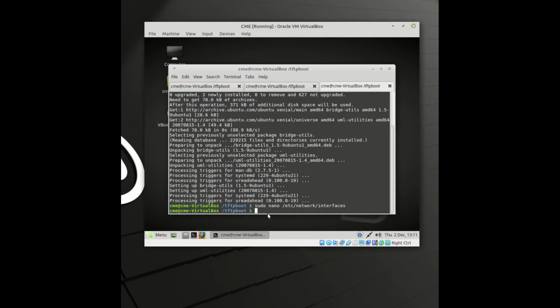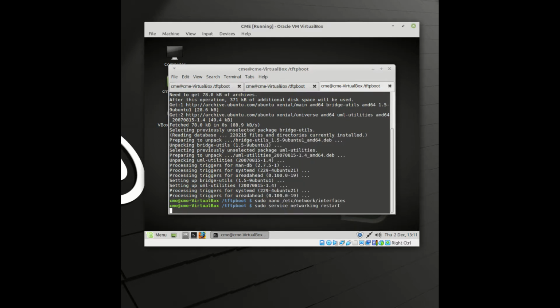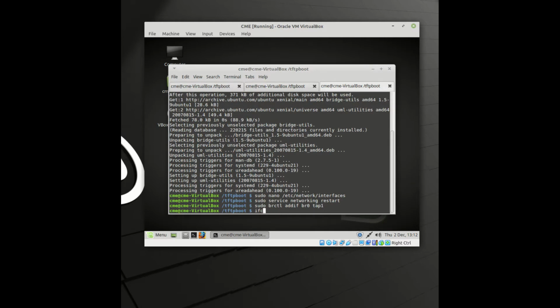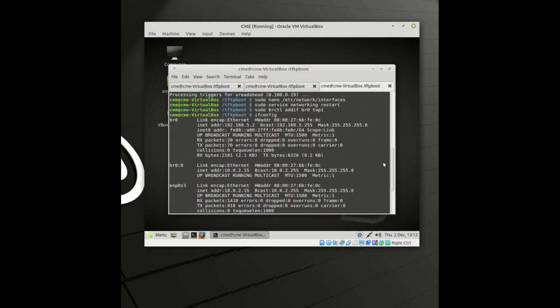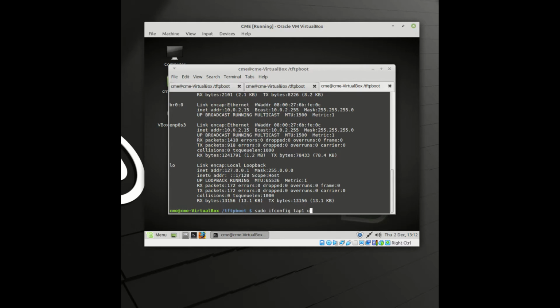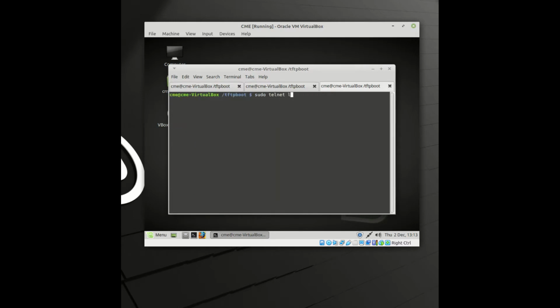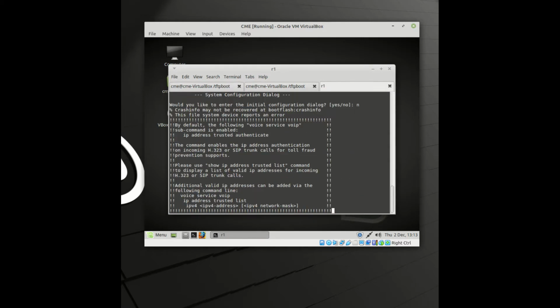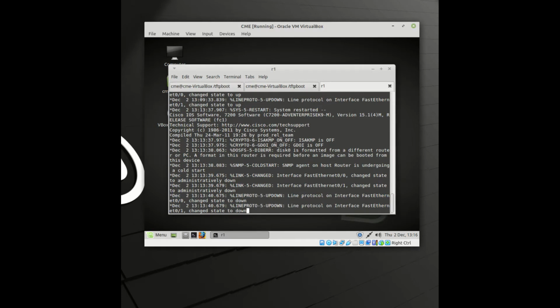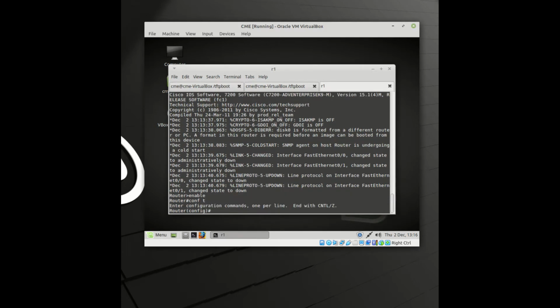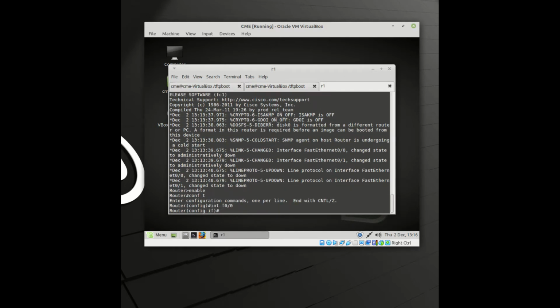Alright, and now we are going to restart the network, and we're going to slave our tap1 to our bridge here. So if it doesn't work, just do ifconfig tap1 up, and then you'll see if you do ifconfig, that'll be there. Okay, so now we telnetted into R1, as you can see, and it's pretty much like a regular router.